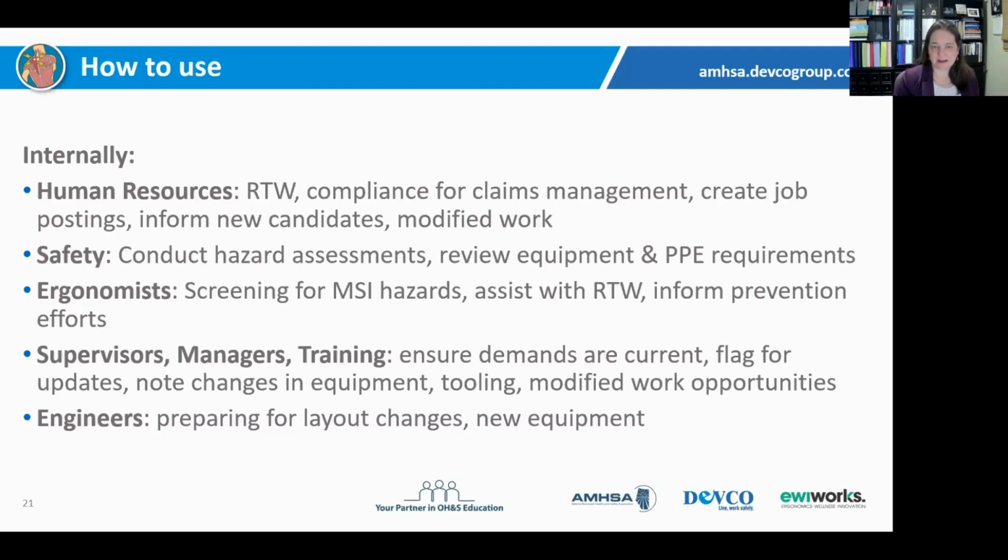You can also look at safety components. You can look at that with respect to medications that people might be on that they've disclosed.